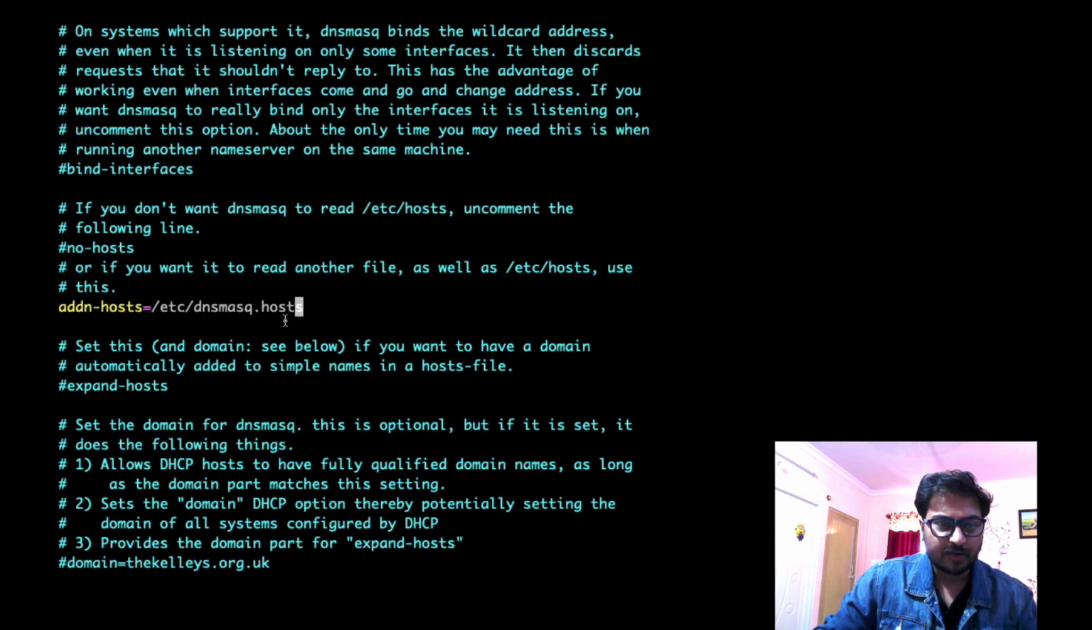the way. This parameter will already be there. What you have to do is simply remove the hash from this line and add this particular file, dnsmasq.hosts. By default this file is not available in Kali. We have to create this file separately, so we can create it now.